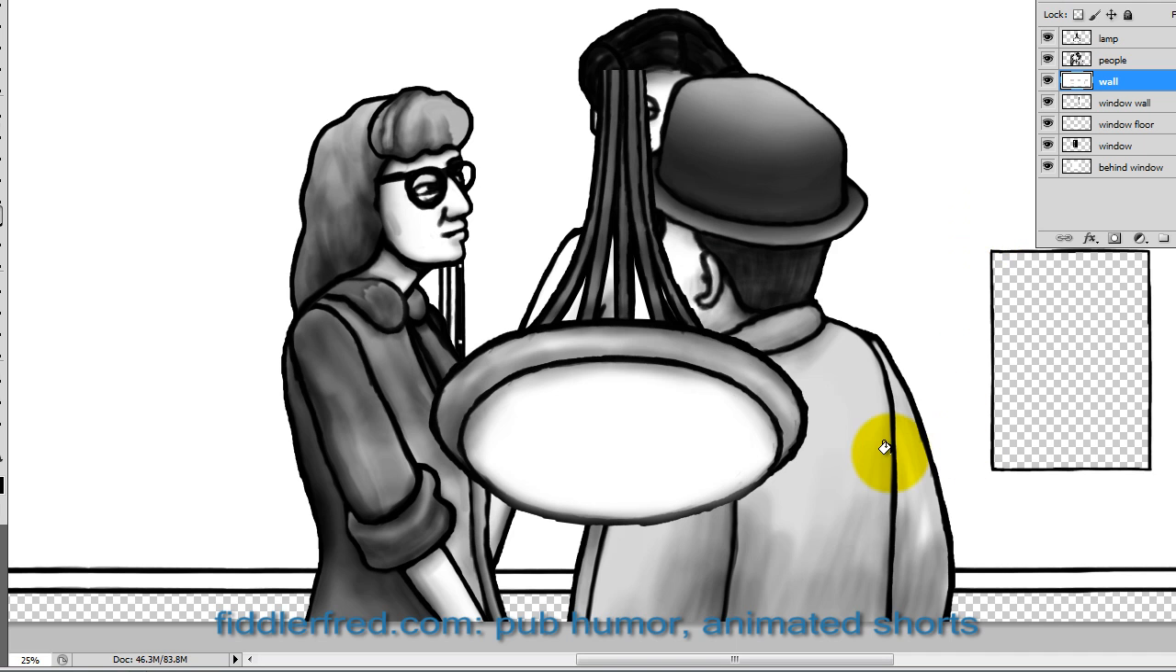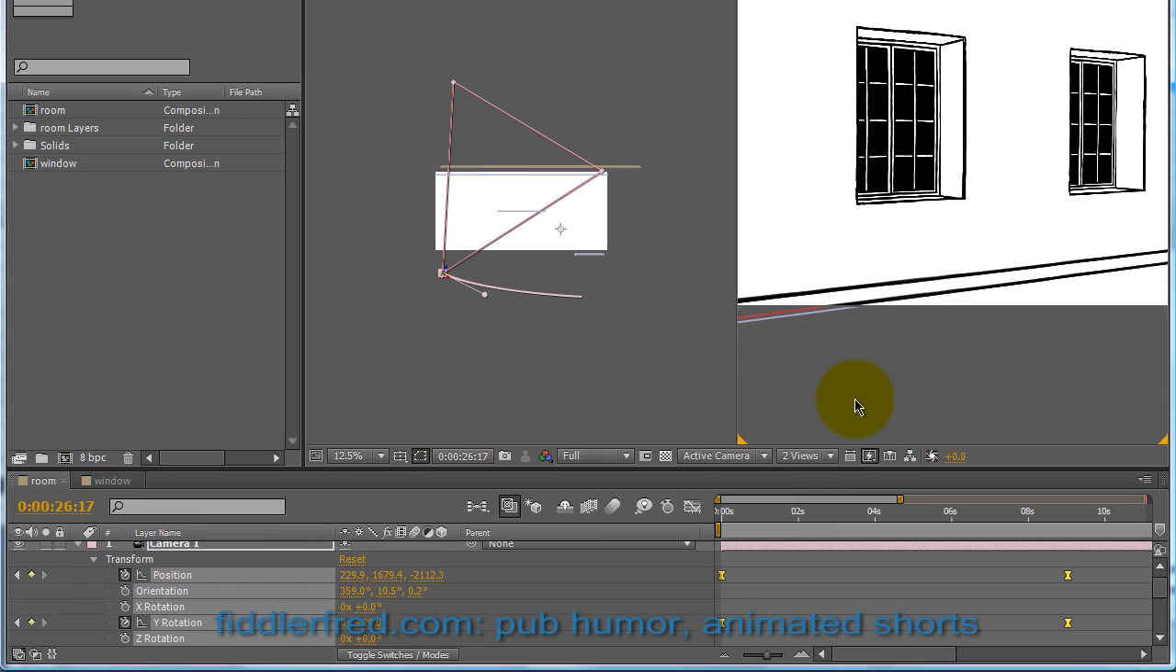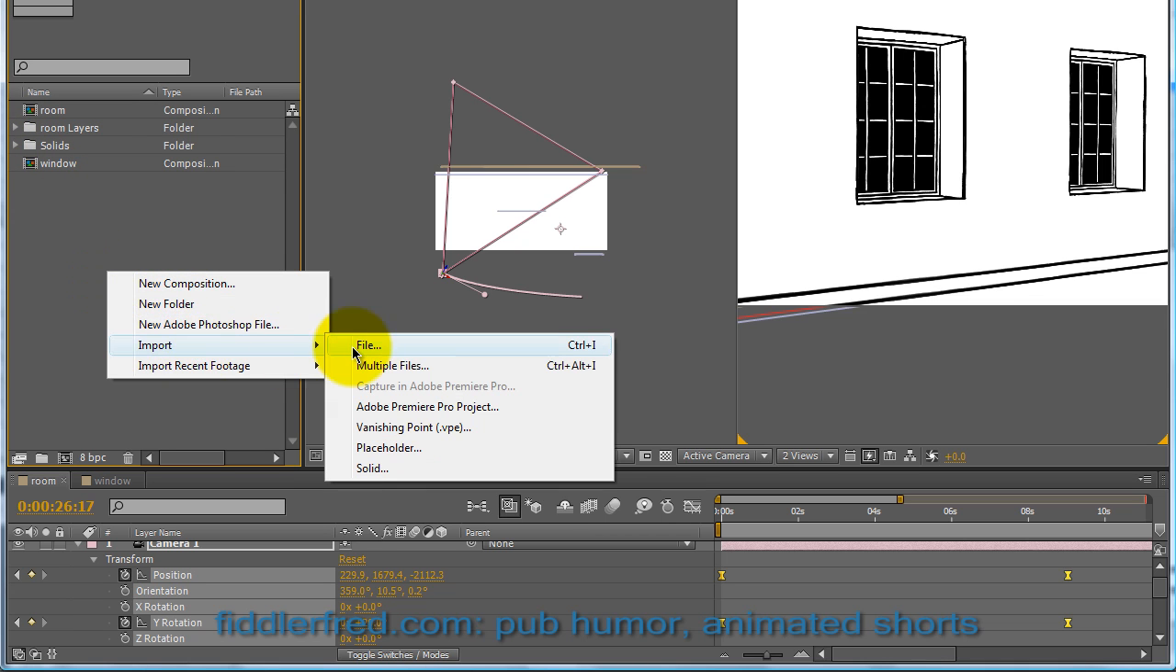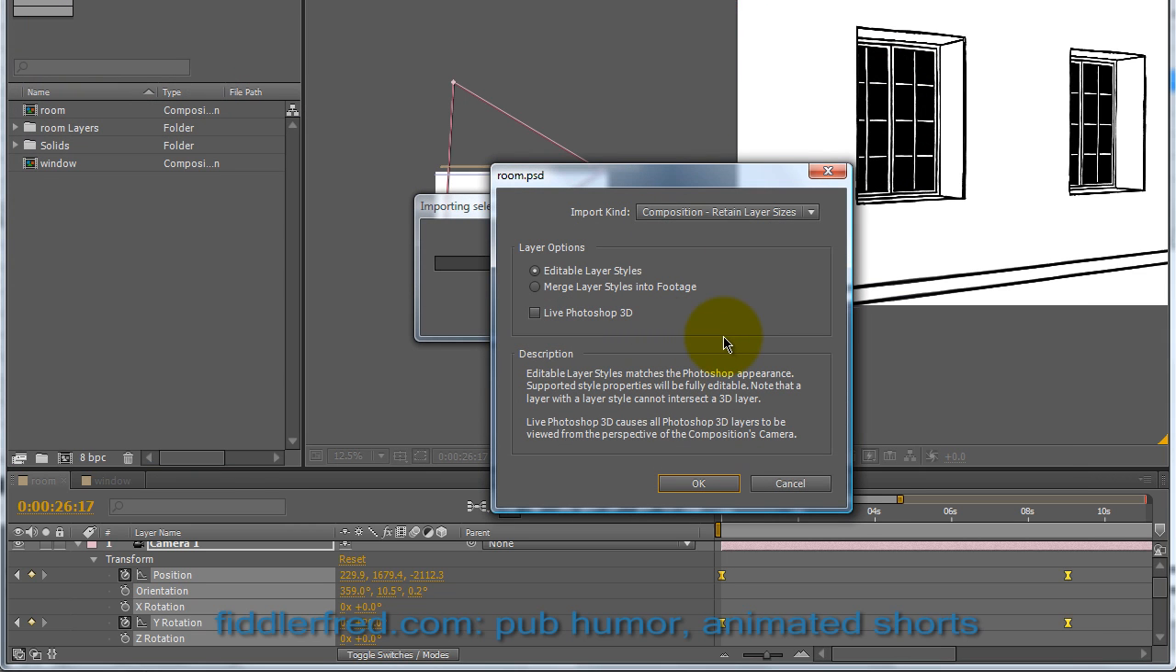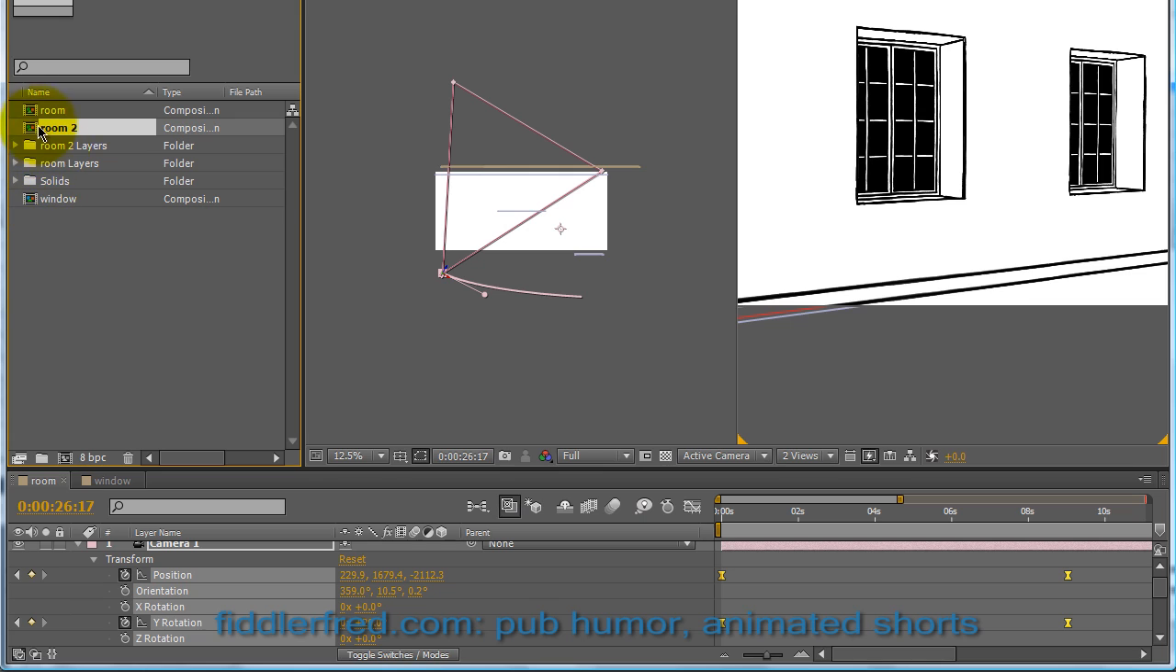And then what I did is I went into After Effects, and I imported that Photoshop file. When I imported it, you import file, and then I pick room. That's the one I just created, and it'll give me a choice here: import it as editable layer styles, and make sure that composition retain layer sizes is checked, and press OK, and it'll bring in a bunch of files.